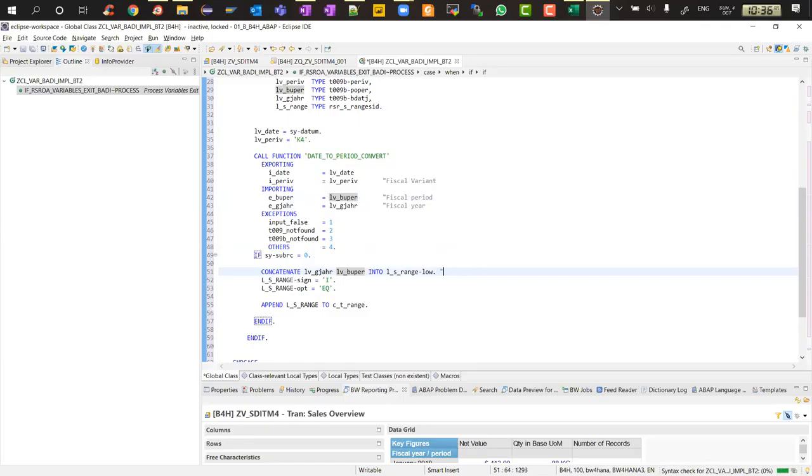Sorry, let me do this. YYYY PER. So that means the format is 2020-007, say for example. Right. So we have to concatenate year and period both. So that's what we are doing. Concatenate the fiscal year, fiscal period into low. Low is basically a component of this structure, one of the fields of this structure. And another field is sign, another field is opt. These are the 3 mandatory fields you have to provide. Once you provide that, I'm appending the entire structure to the main output structure.